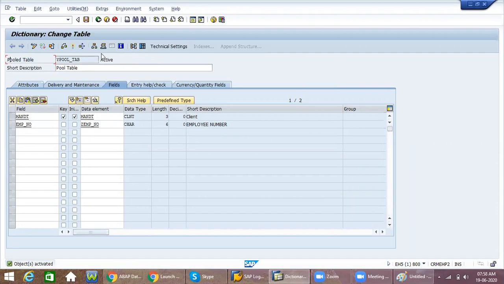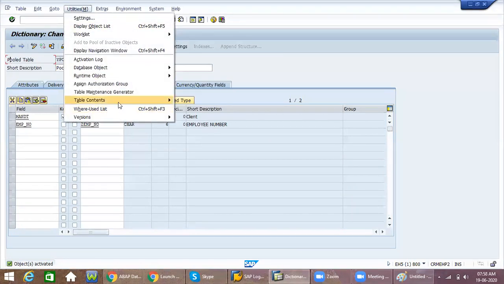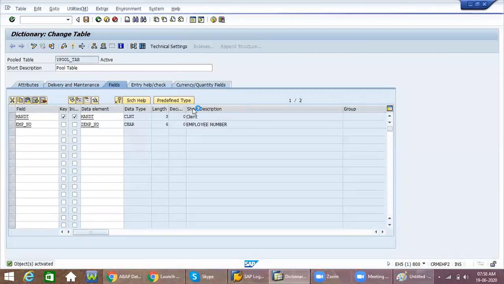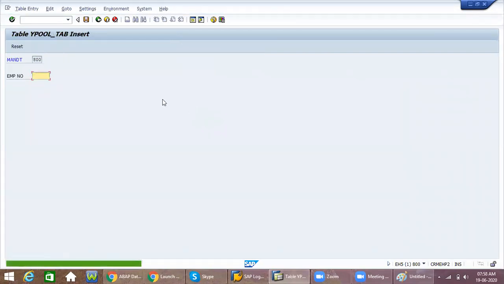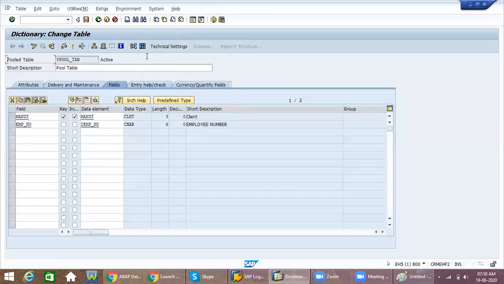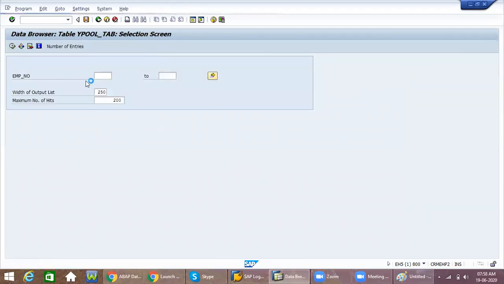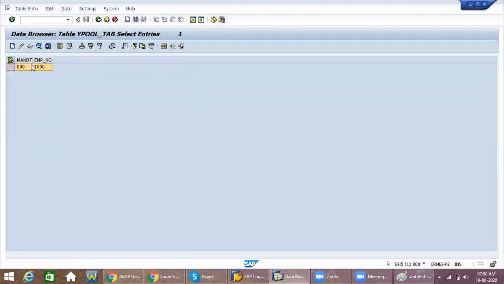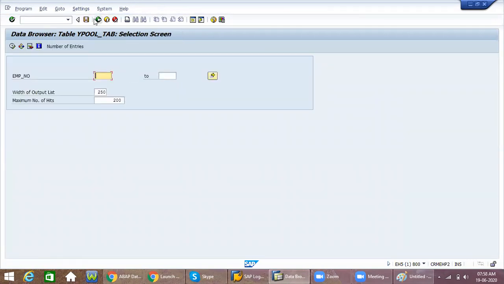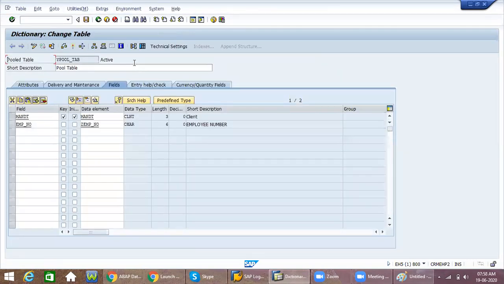Whenever you are entering data, I also used these things very long back. 1000, just save it. Whenever you are checking the data here, see, 1000 is coming. Like transparent tables, by seeing itself we cannot say that this is a pooled table or a cluster table.